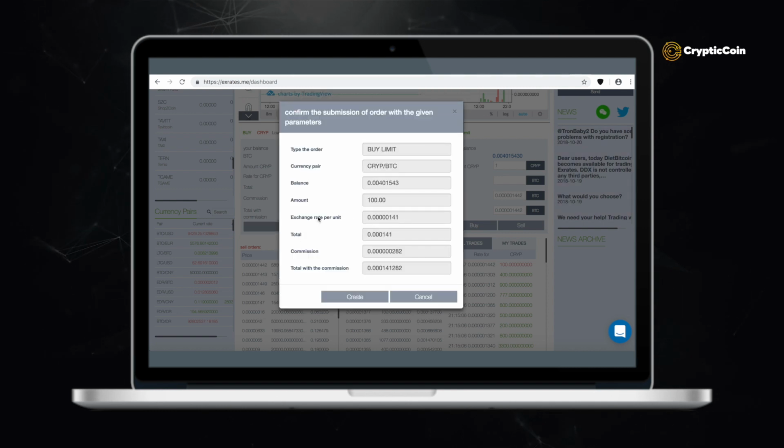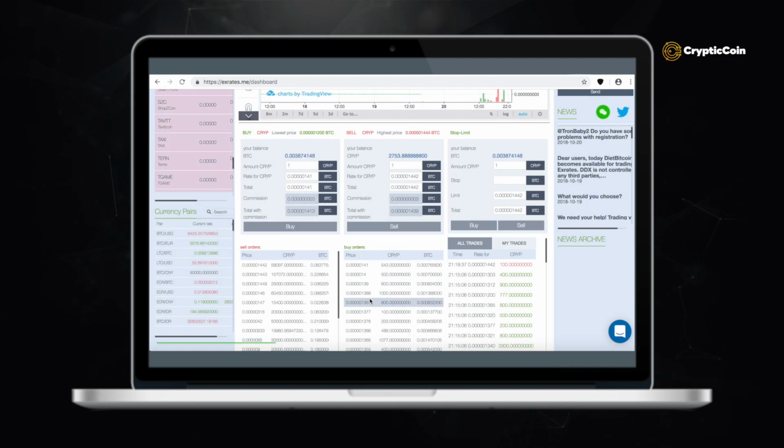Now you will have this pop-up. Confirm that everything is correct. Once you confirm, click create. And that is how you buy CrypticCoin on Exrates.